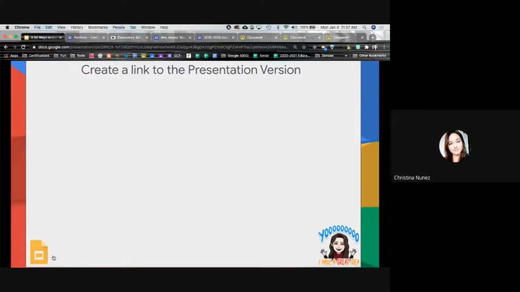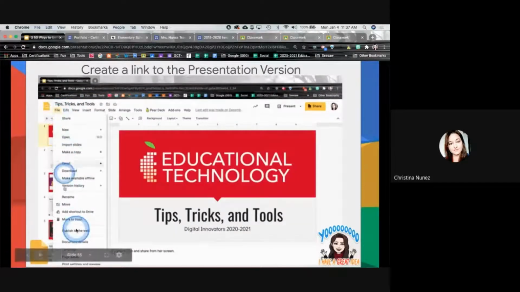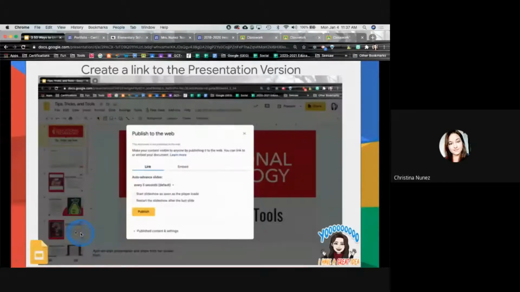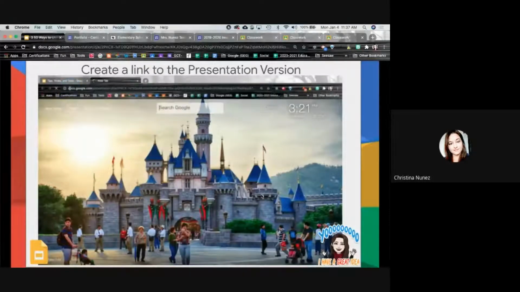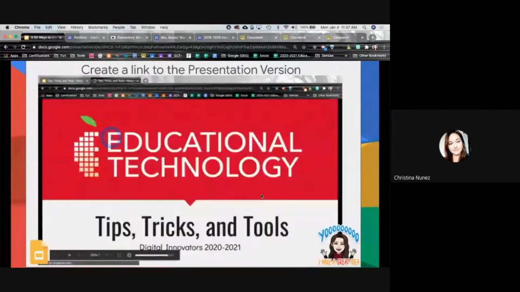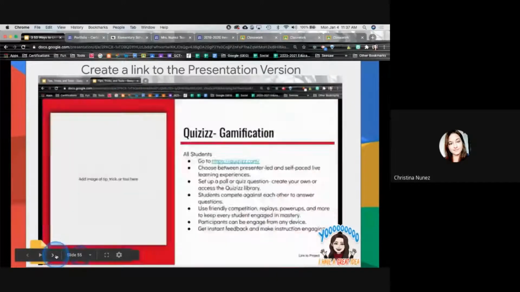You can also create a link to a presentation view. To do that, you're going to want to go up to File, I'm waiting for this to load, sorry. Go here to File, Publish to the Web, and you're going to publish it, and you're going to get a link. When you get that link, it will give students the actual published version of the presentation, not the one where they can change things or where it looks like the build of the Google Slide deck, but the actual published version where you'll have this bar down here where you can go through stuff.